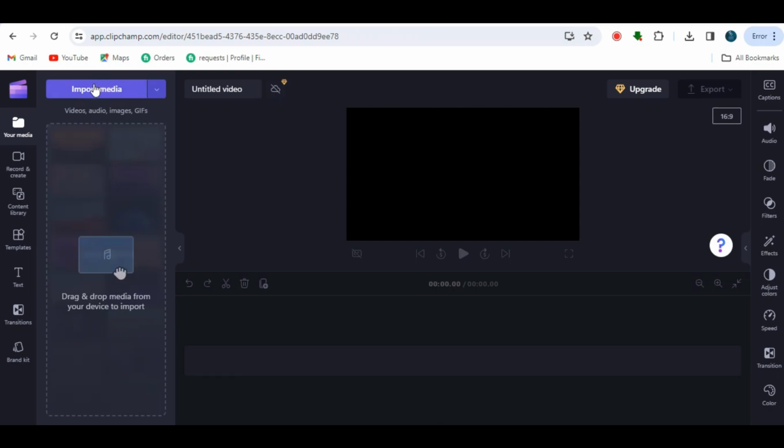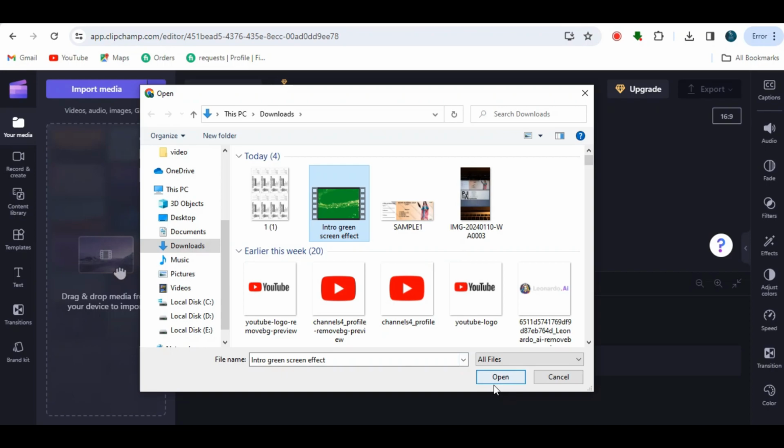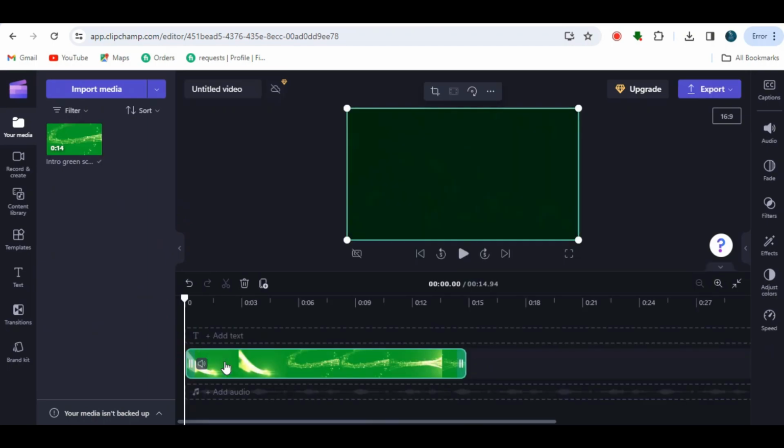Now click on Import Media in the upper left corner and select the video you want and open them. Now drag and drop the uploaded videos to the media panel.